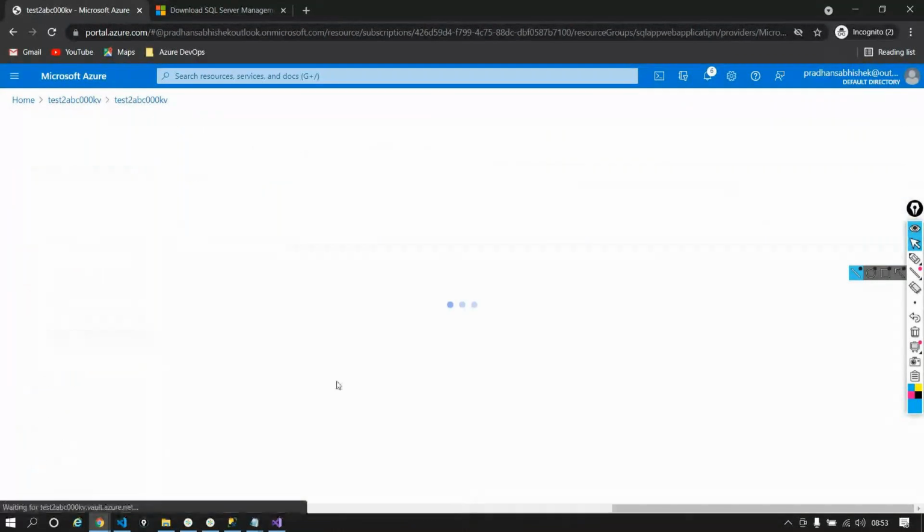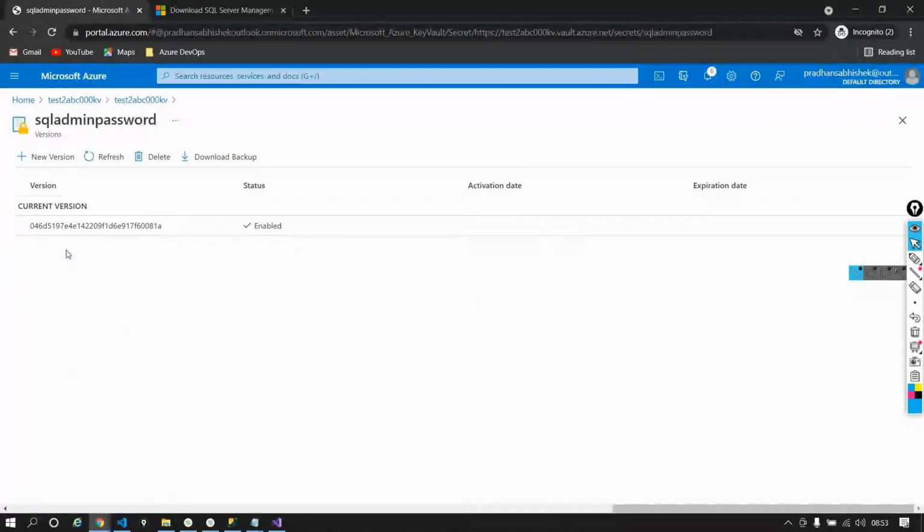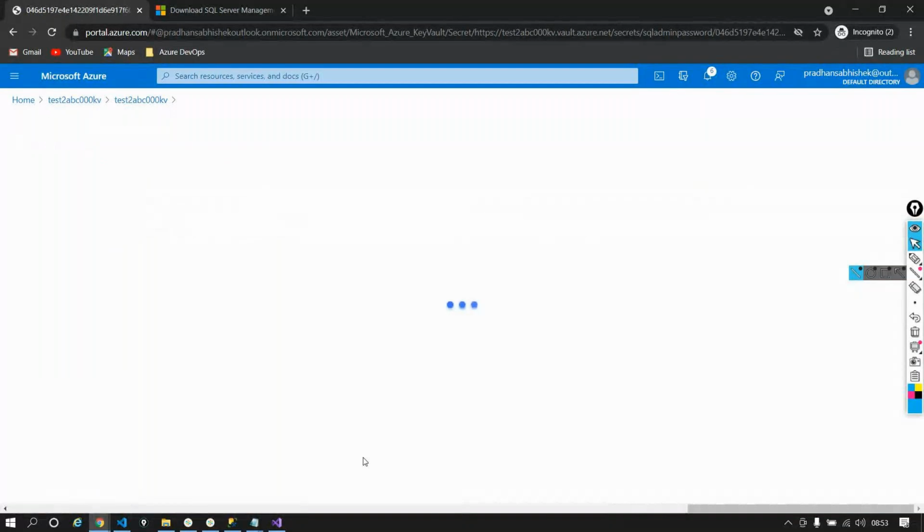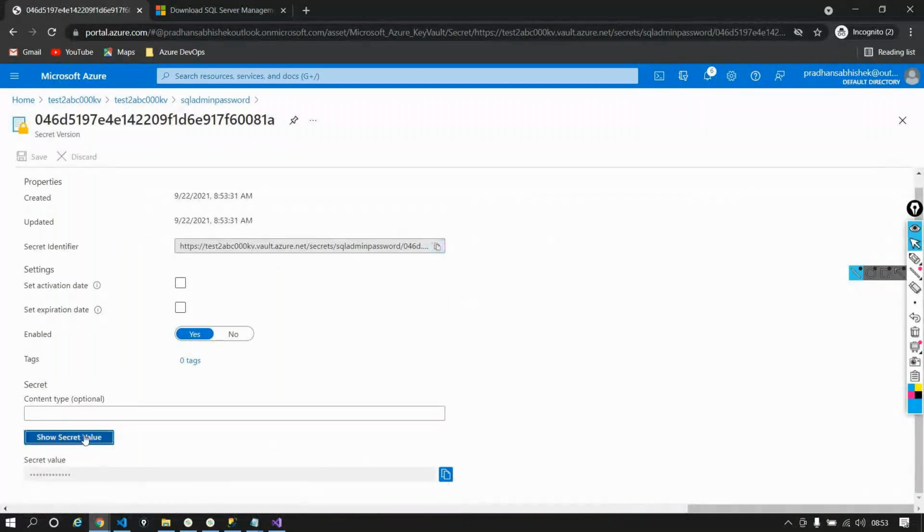And since I am an administrator, since I have the access to look at it, I can go into the password and look into what is the secret value of it. This is how the secret value really looks. Fine, great. I have created it. How do I use it? How do I consume all these secrets?